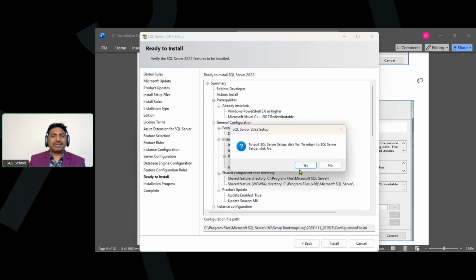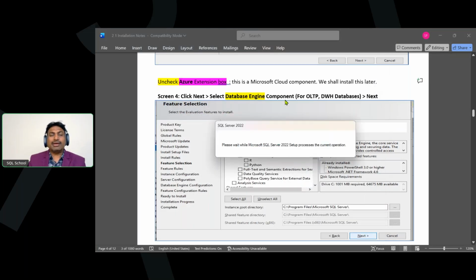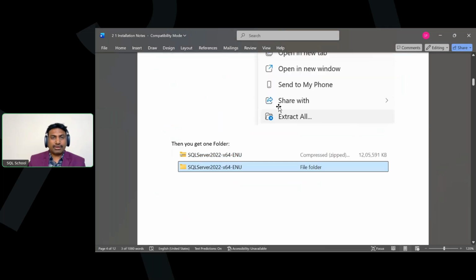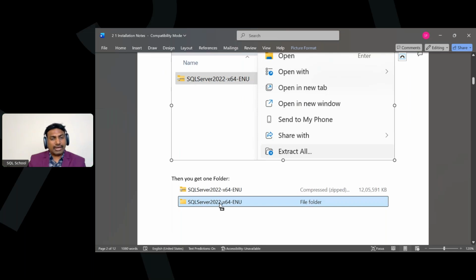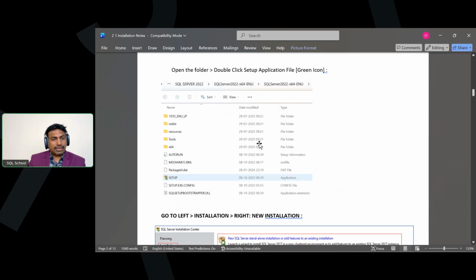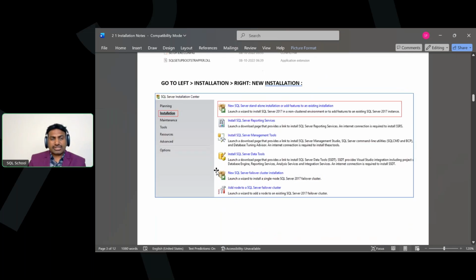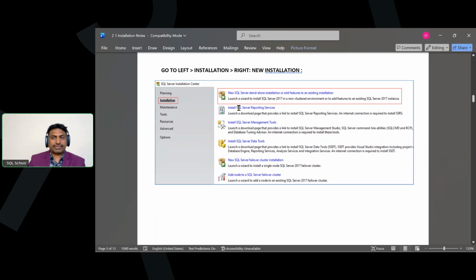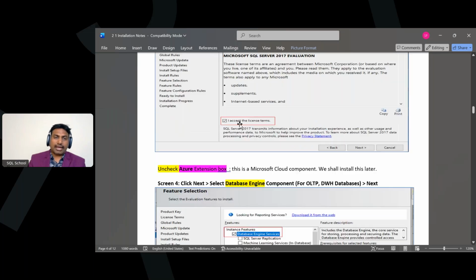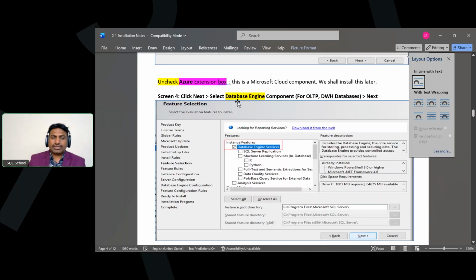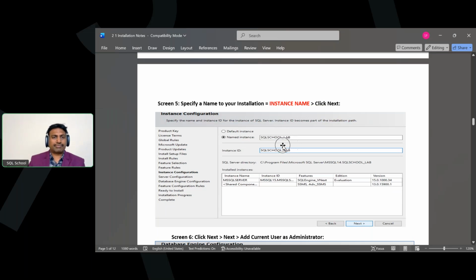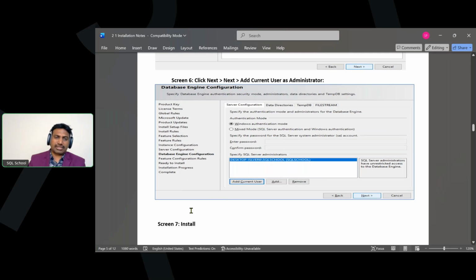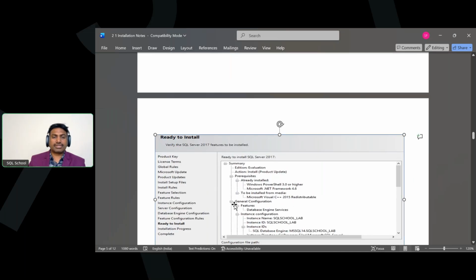I'll repeat once again. This time, please try to sing with me, okay? Before that, I'll show you the overview first. Screen 1: download, right click, extract. Then you get a folder. Double click on the setup file. Installation on the left, new installation on the right. Select developer edition, accept licensing terms, uncheck Azure, check database engine. Installation name, any name is okay. Add current user as administrator, finally install. Observe carefully. Just install it.